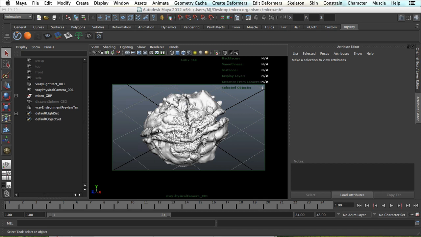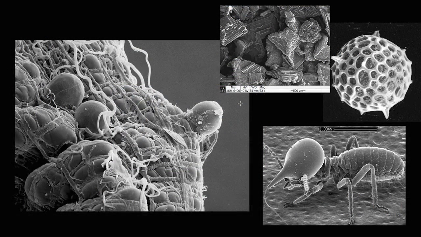Microscopic shaders inside of Maya with VRay. We're going to look at two different methods of doing this. One is with the VRay Fresnel material, and the other one is my preferred method, which is with the sampler info node. This is my reference sheet for this tutorial.